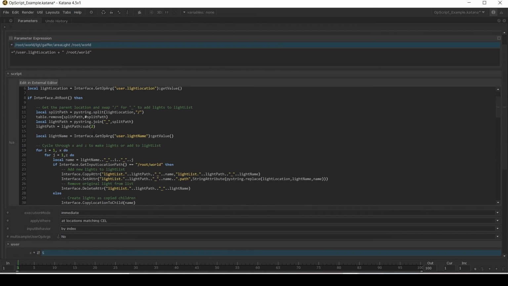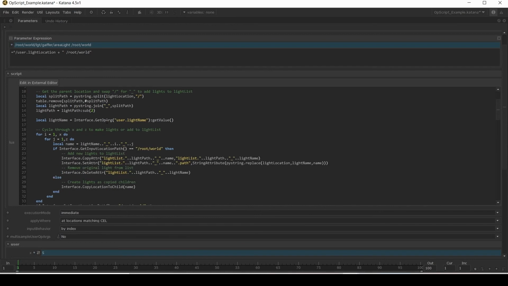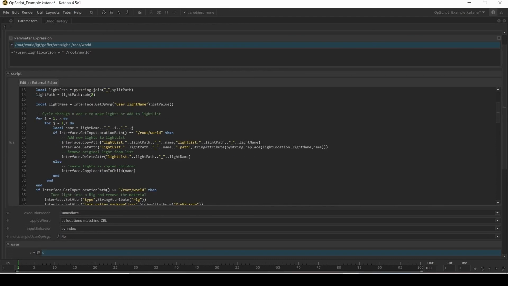Okay, and then what we want to do with this is swap out basically the original light name with our new light name. Okay, so we've got our light name from the getOpArg, getValue, and while we're doing our loops, we're going to check to see if we are at root world by again using the input location path, and then is it root world? If it is, now we want to change the light list.